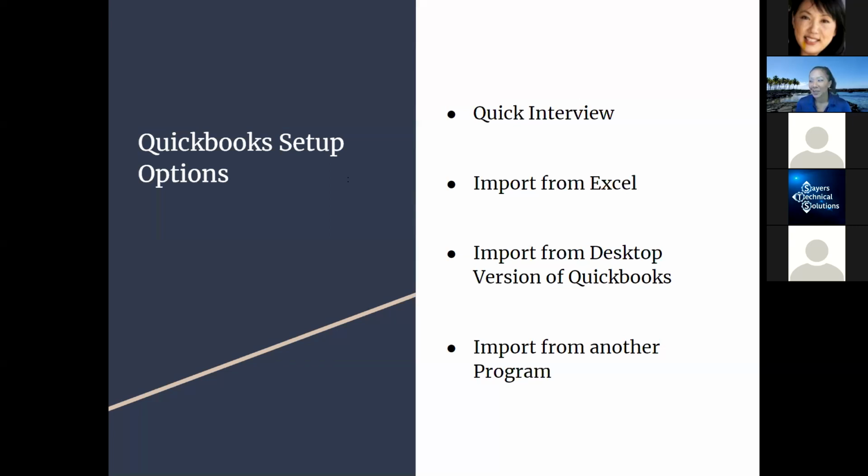So that's all I'm going to say about that. I personally, again, we use 95% QuickBooks Online, but I can tell you people who move from desktop don't like it. Import from another program. So QuickBooks Online will import from several other programs.